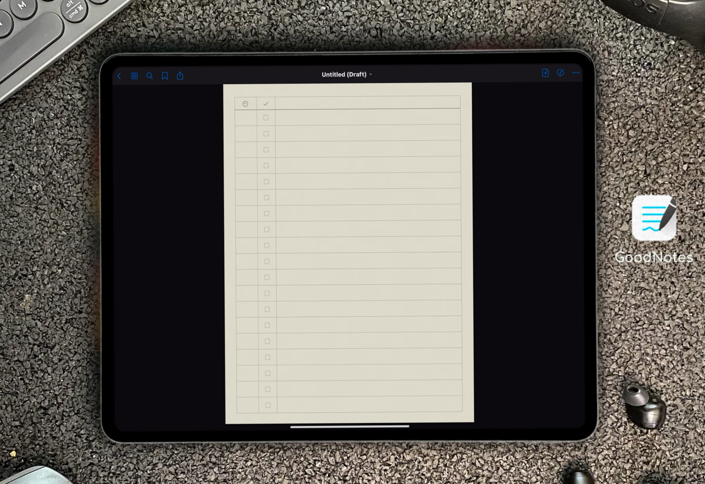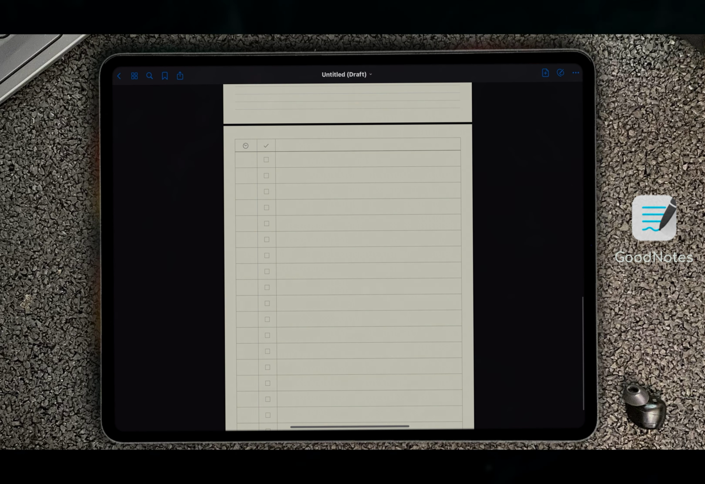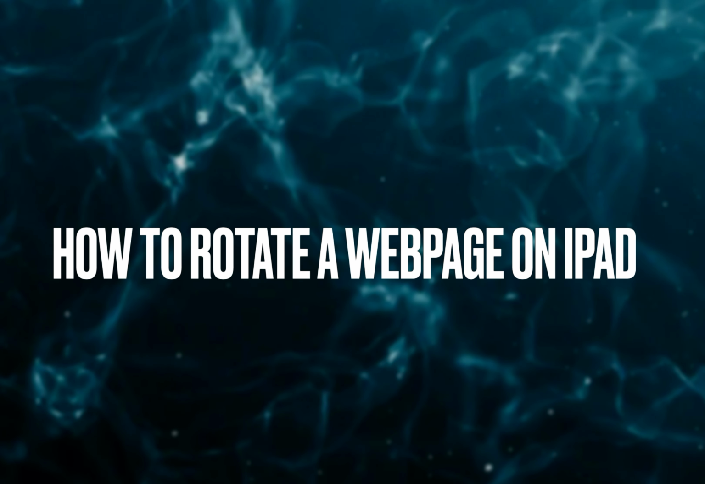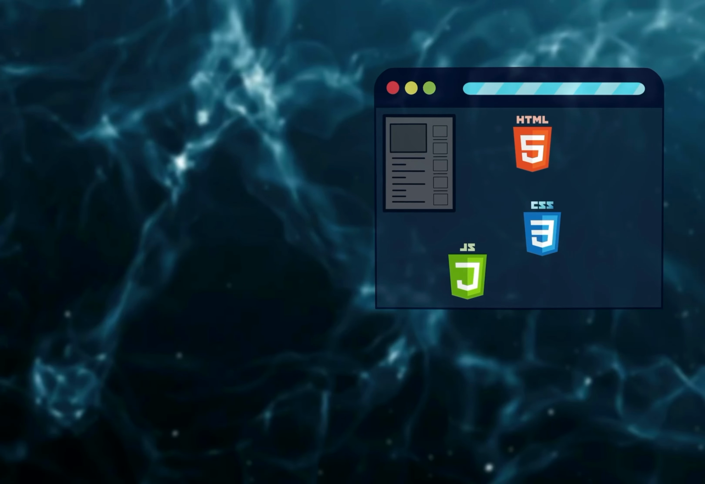That was the easy part. Now buckle up, the ride is going to get really wild. We need to understand how web pages work before trying to rotate them.